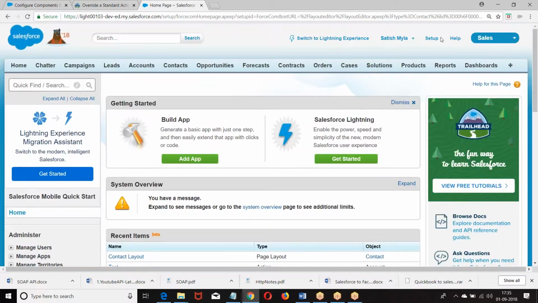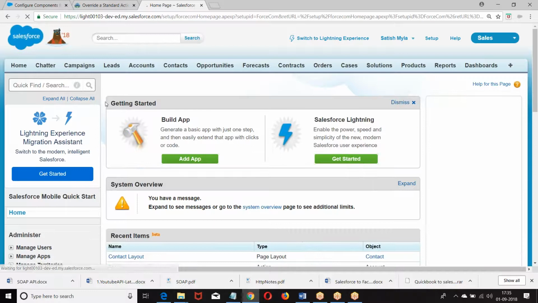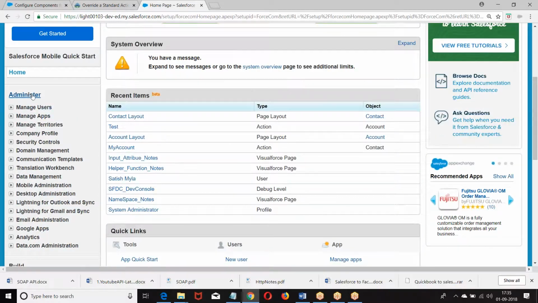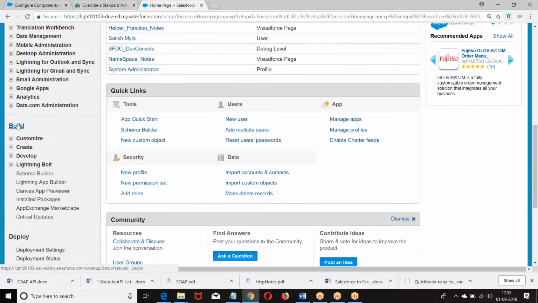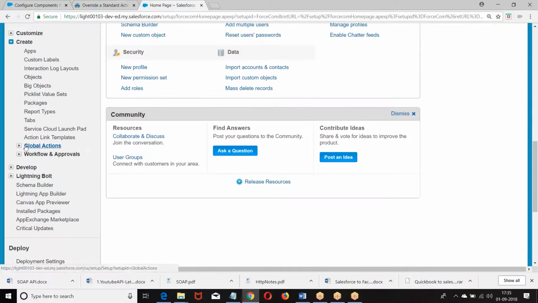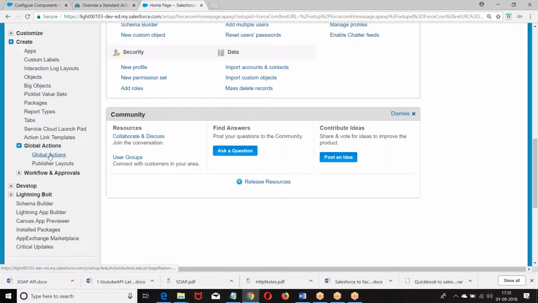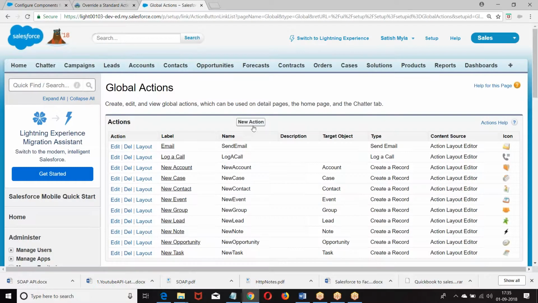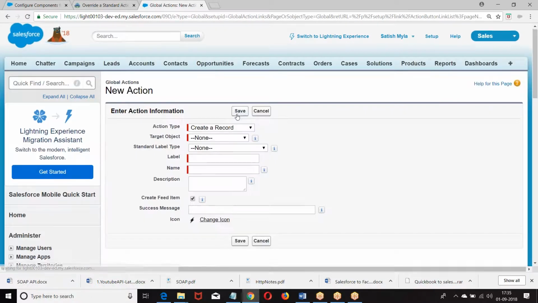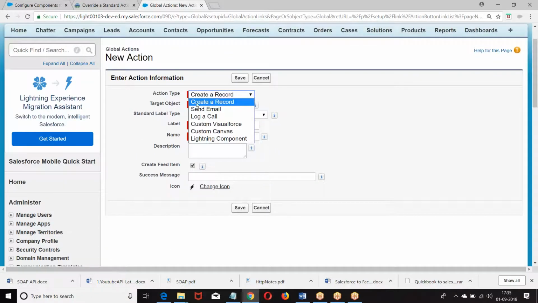Next, setup, administer, setup, build. Then we have create, global actions, global action, new action. Then they're asking what type of action is that? Creation of a new record, sending an email, log a call, Visualforce, custom canvas, lightning. I can choose any one of these and create my own component.